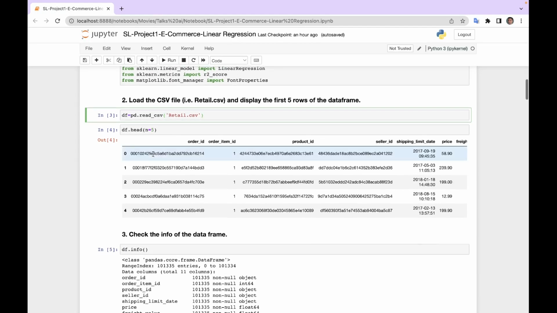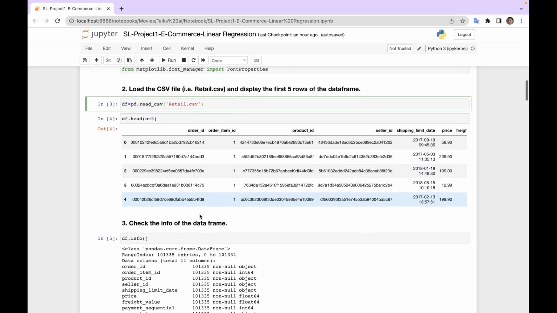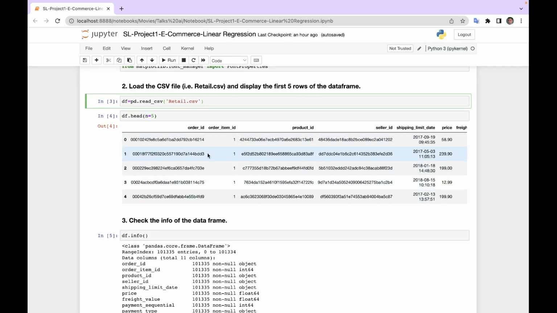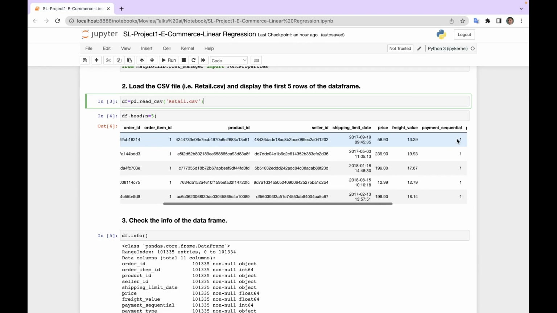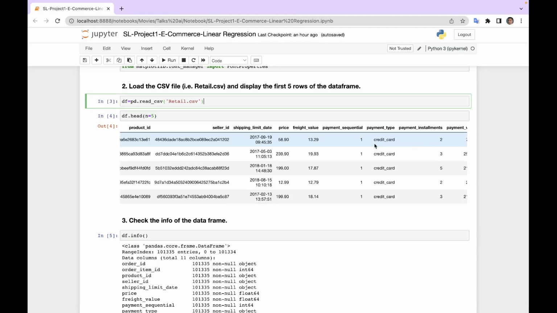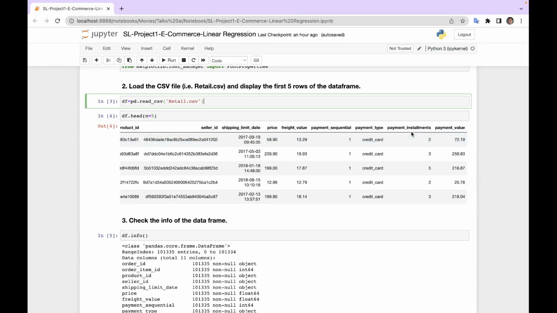Now we are getting the head. So df.head with n equals 5 will get the top 5 rows. You can see what the data is containing: the order id, order item id, the product id, seller id, shipping limit date, price, and other attributes like freight value, payment sequential, payment type, payment installments, and payment value.